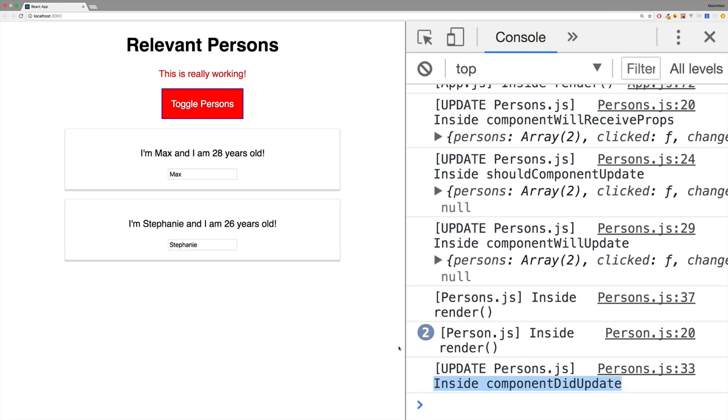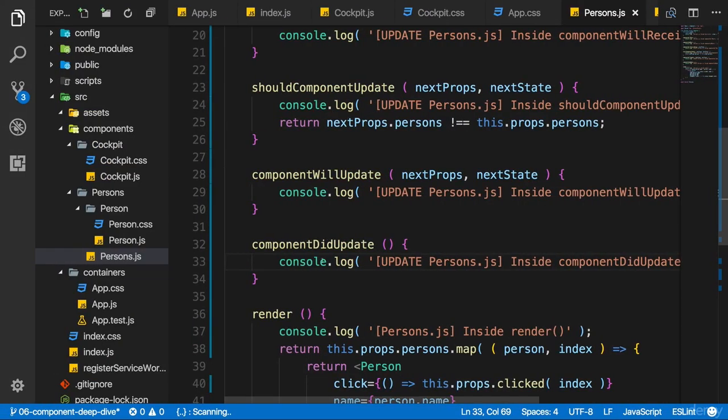So that's the updating lifecycle. If the update is triggered from outside due to changing props, as it is the case for persons, the persons array changed.